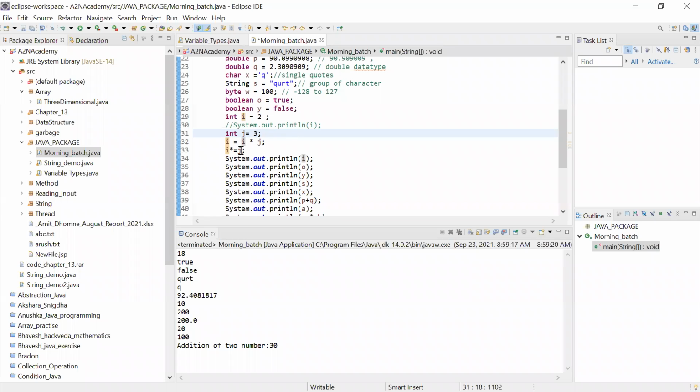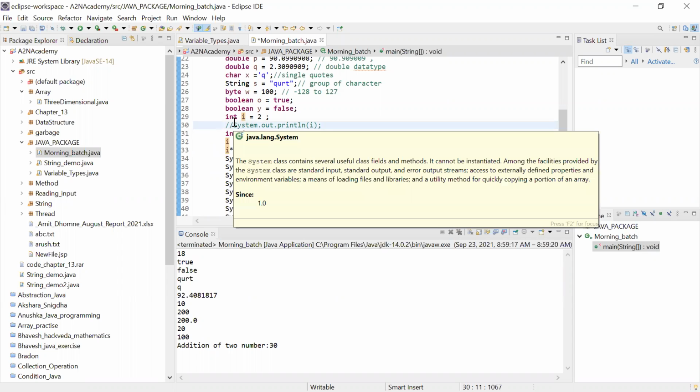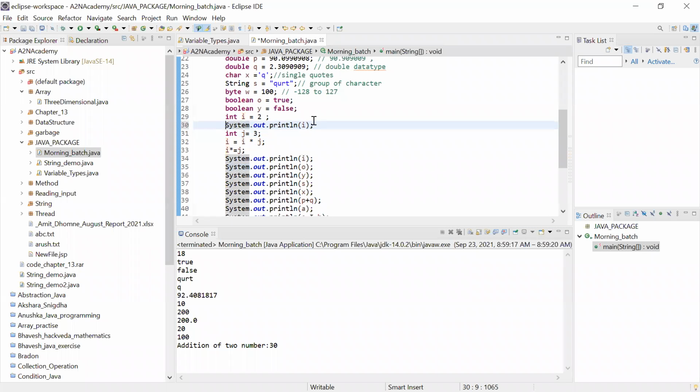However, you can write this representation. If you are already having a value, then this representation is valid, but reinitialization is not valid. So when I'm trying to print this i value again here, you can see it is printing 2. After that, it is directly giving you 18. So 18 is what? 2 i into j.